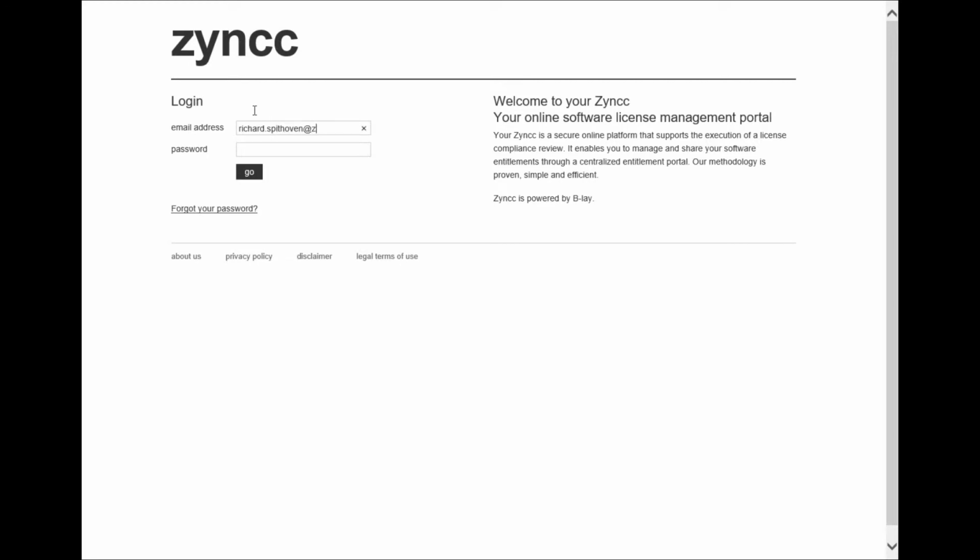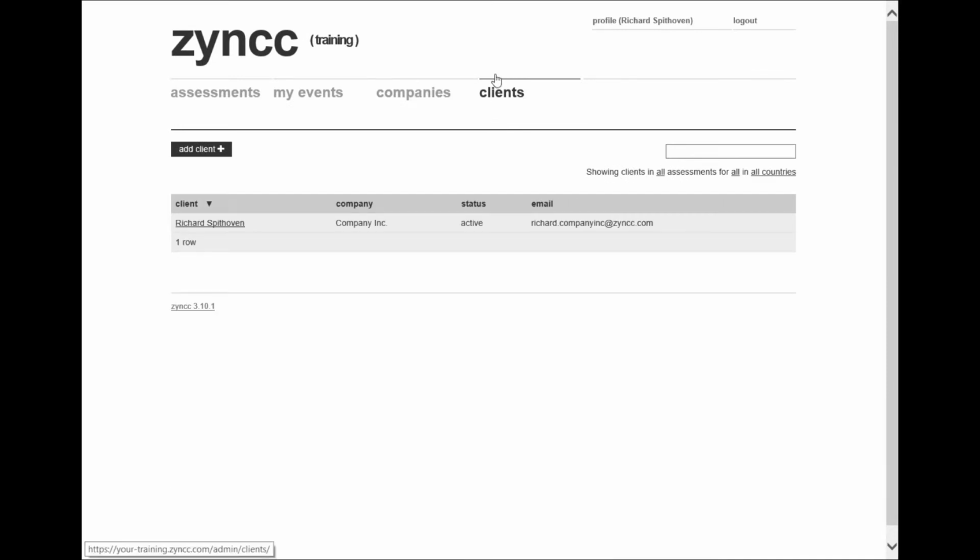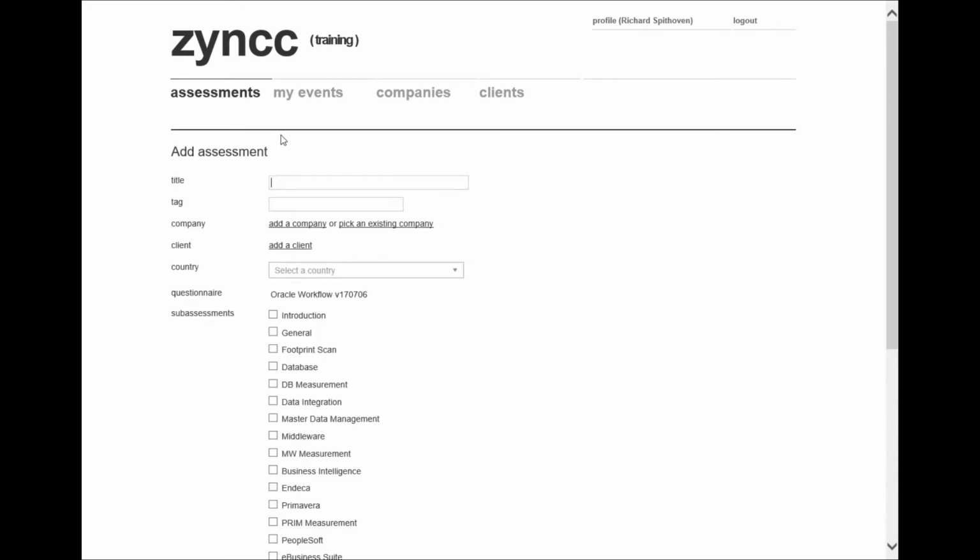So, how does Zyncc work? Setting up an assessment is very simple. Once you log in as an administrator, which I will show you right now, you can easily set up different companies and different clients within companies to start an assessment. Let's say you have Company Inc., and within Company Inc., you have Richard that needs to do an assessment.